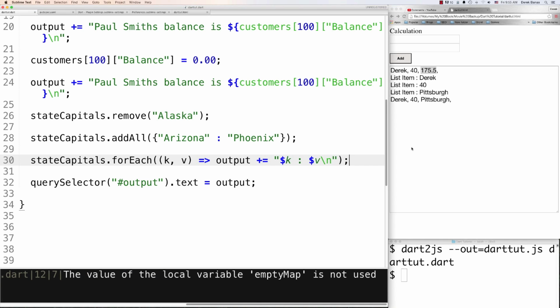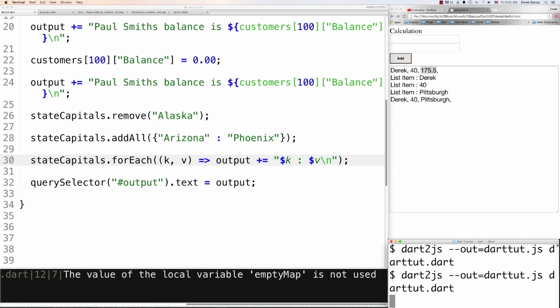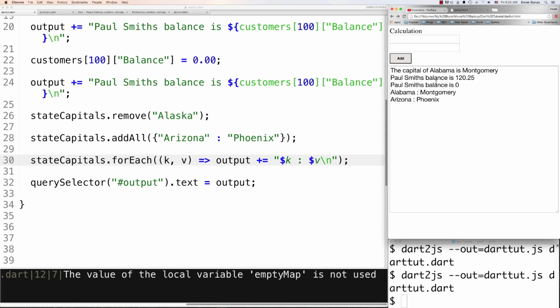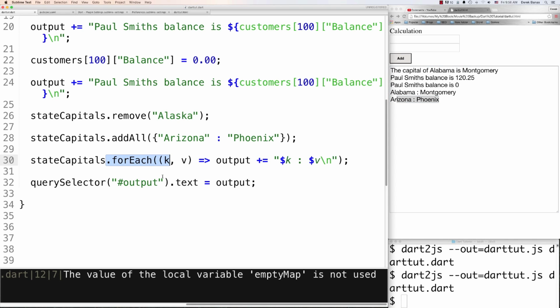And there we go. Got all that set up. Come over here, convert it into JavaScript, and reload it. You can see here, it comes back with capital Alabama is Montgomery. Here, Paul Smith had a balance of $120.25. Here, he paid it off. Here, we printed out Alabama, Montgomery, and Arizona, Phoenix, and we did that with our forEach block. So that's how we work with lists and maps.